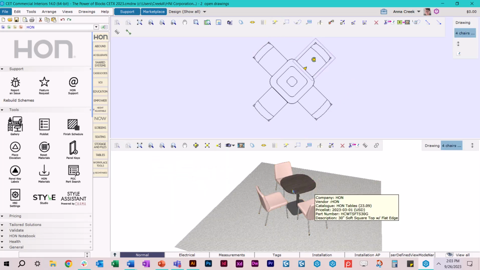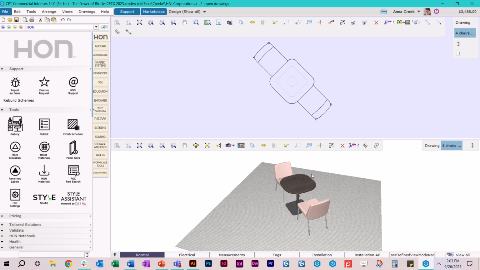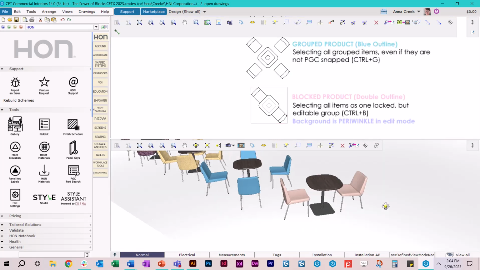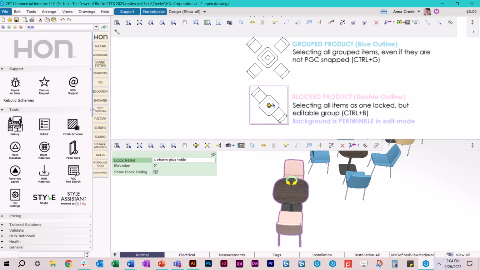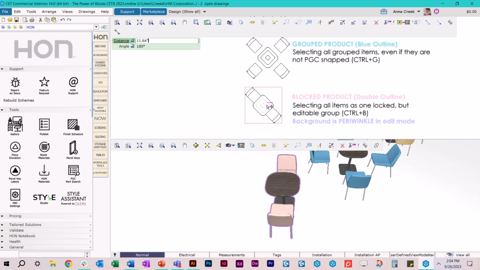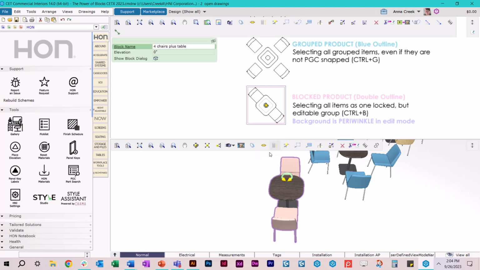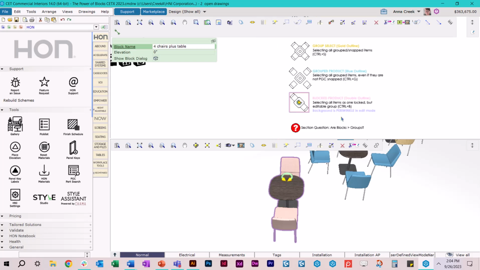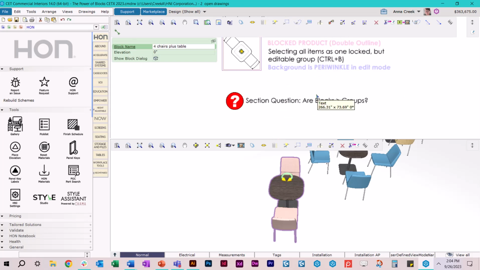If we're going to be eliminating 2 of the chairs, for example, we can do that inside of edit mode on the block. And then when we come back, our block has changed, but the product that is there is still snapped together. So we still have that same outline no matter whether we're going with the single select or the group select, but we have this double outline box, one pink and one the other color of our selection, around all of our products. So the question here for this section is, are blocks superior to groups?